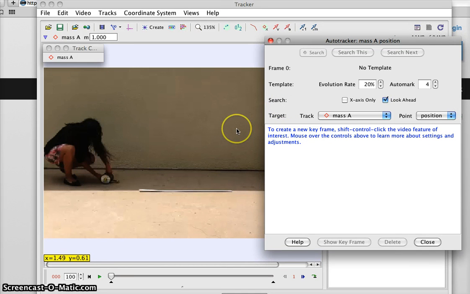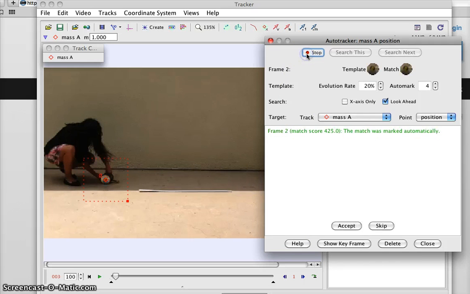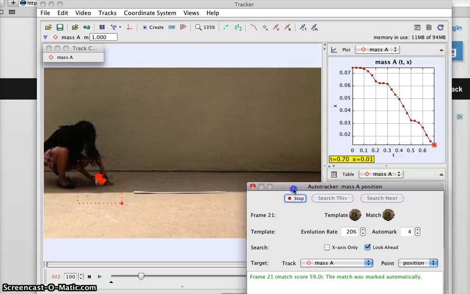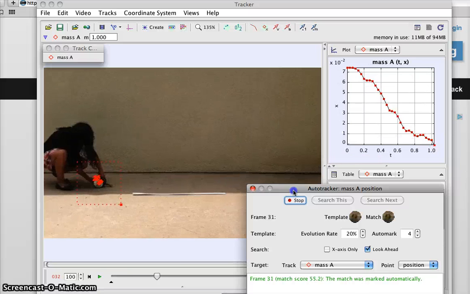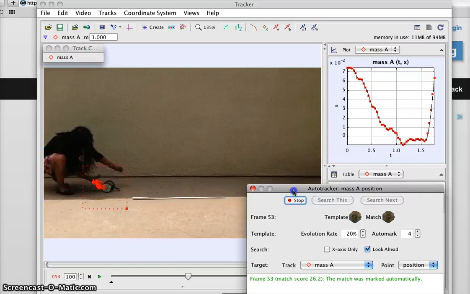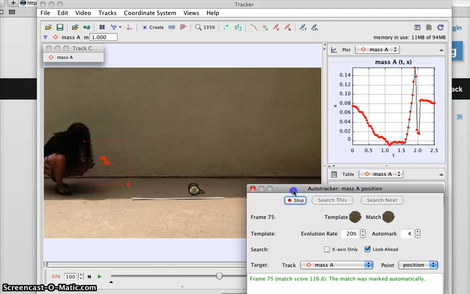I hit Shift Control, and this looks like it's pretty unique, and that's where I put my grid. So I'll have your object starting at 0 meters, right? And then I'll just hit search, and I'll move this out of the way, and let's see how it does. We're getting our data. It looks pretty good. Oh, your object hasn't moved yet? Okay, Tracker got confused there.